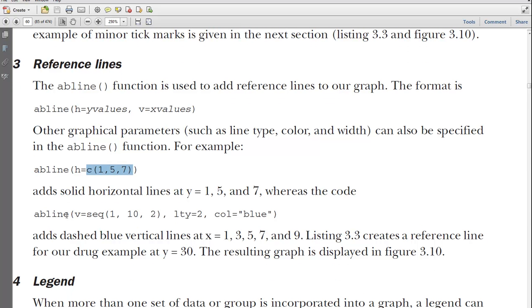So here's an example. Now this sequence function, what does it do? I think we covered this, but it generates a sequence from 1 to 10 with jumps of 2. So it goes 1 to 3, 3 to 5, and so on. So you get these numbers here. So we're going to get vertical lines at these points. This will give us, I think, a dashed line, and this is the color blue. So you can try that.